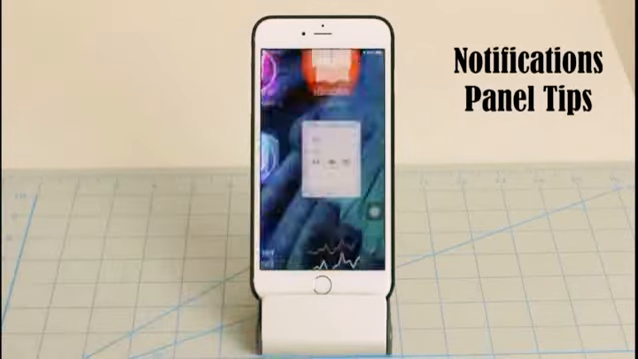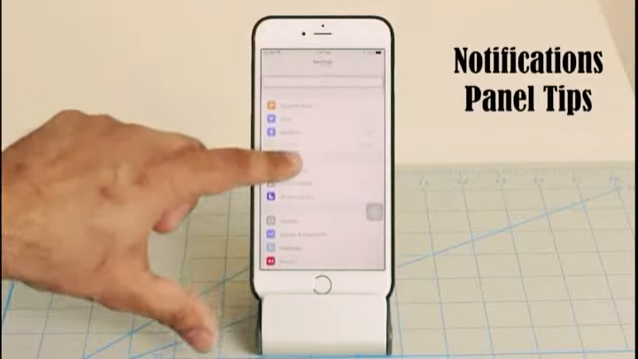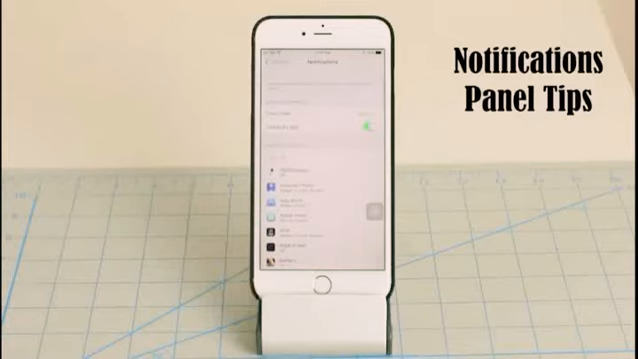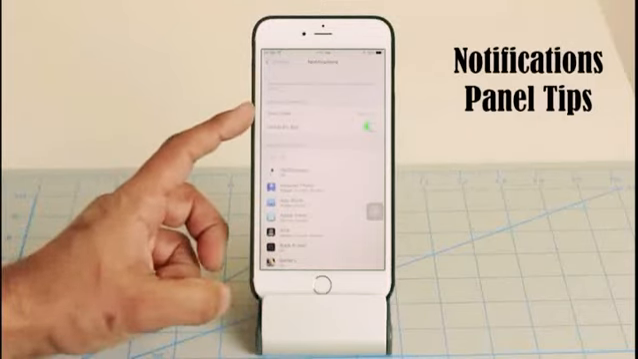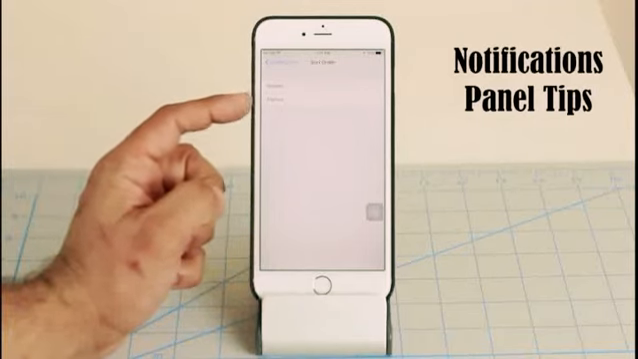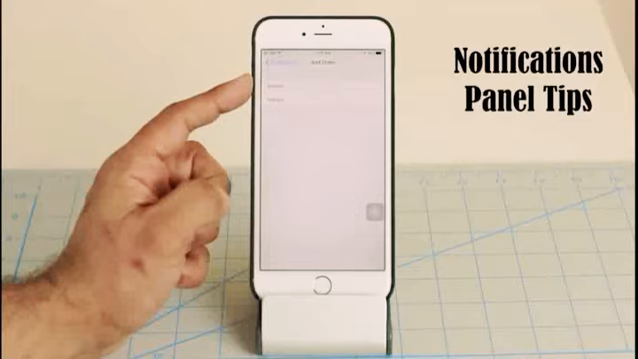If you go into settings, if you go into the main screen right over here, simply go to notifications, and then from here go to sort order. So what you can do is you can manually order them, or you can order them by time. So your most recent notifications are going to appear on the top.